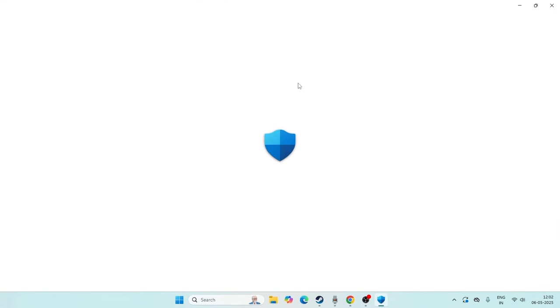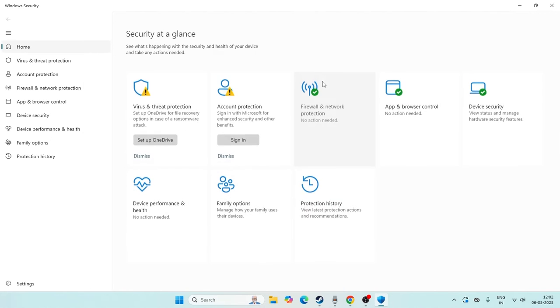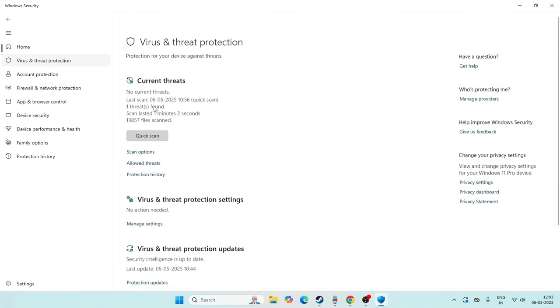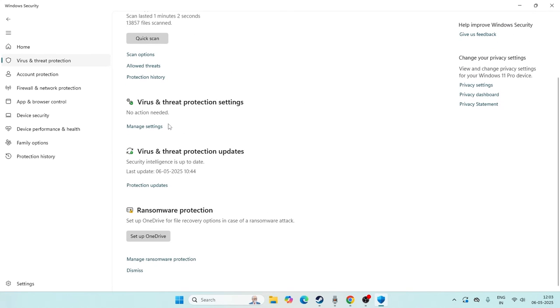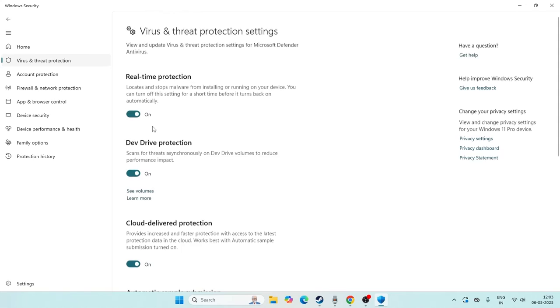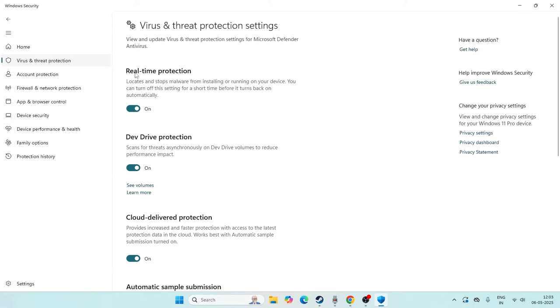And from here we just need to scroll down and navigate to one thing. So over here, as you can see, we have virus and threat protection. Select this one, and from here you have to scroll down and navigate to manage settings. Now from here you can see we have the option called real-time protection. So what I'm recommending is you can turn this off. Go for yes. Right now it is completely turned off.